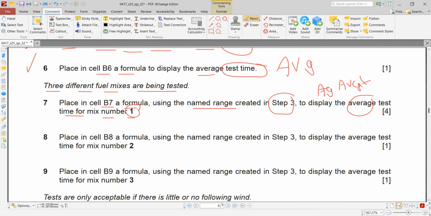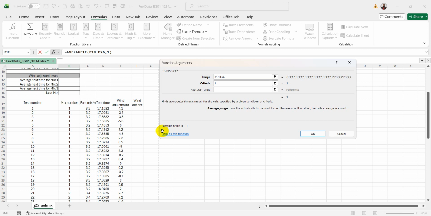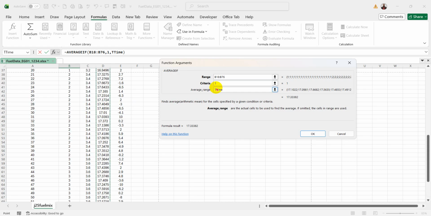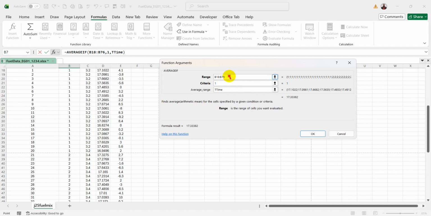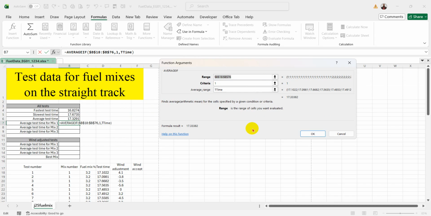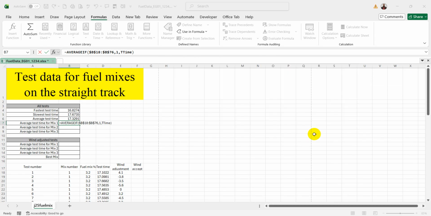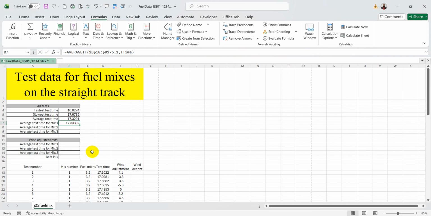And the second average range is going to be the test time, since I just want to see the average for this one depends on the number 1 here. So you're going to put the name, we have it, and this is exactly what criteria is going to be. So we make sure that we lock this range by F4 and then OK. And we can see this is the test time for mix 1.